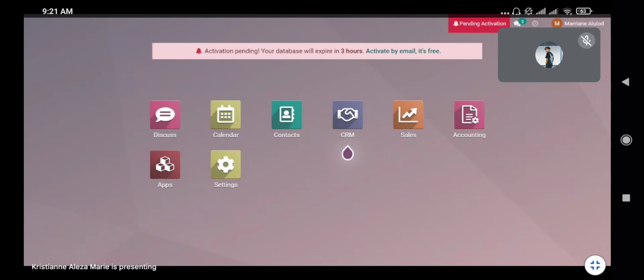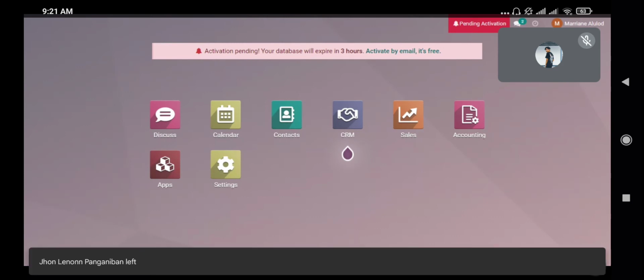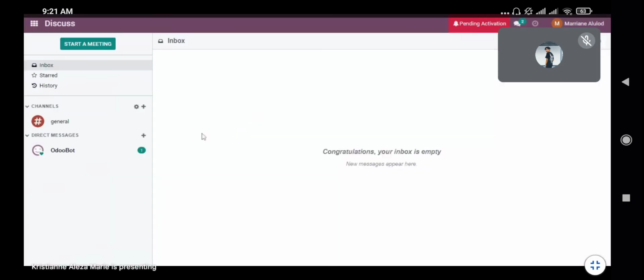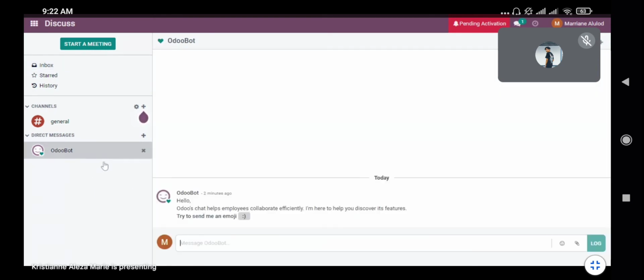Kasi, kapag nag-sign in kayo class dito, so pwede kayong mag-create ng madaming database for 15 days. Okay? So, ngayon class, i-check natin. Sa discuss natin, so pwede tayong makipag-communicate dito with the use of the Odoo bot.